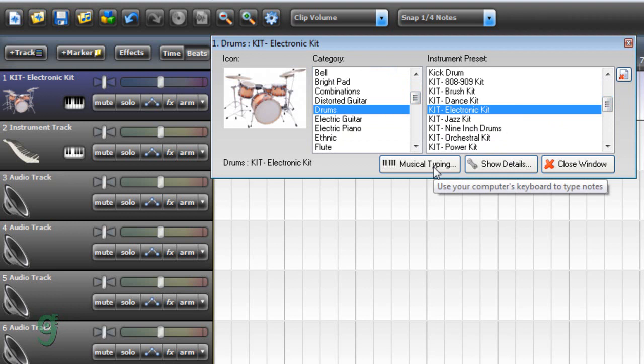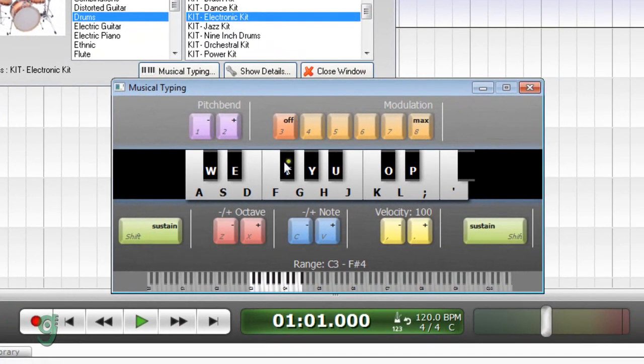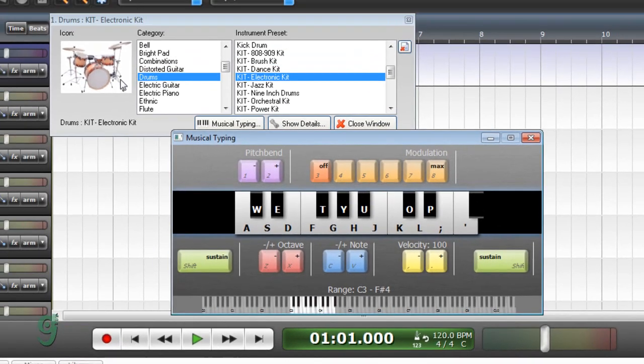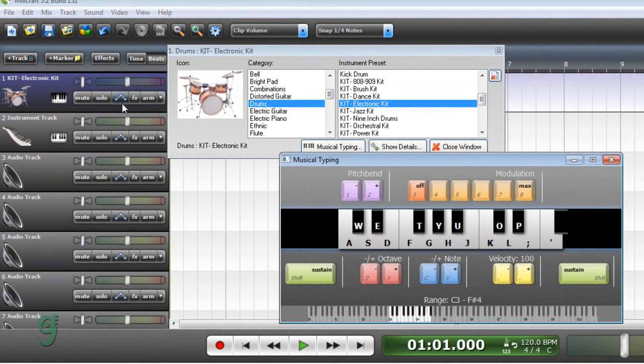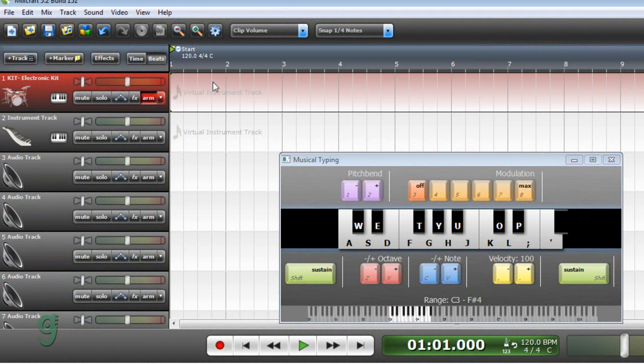And let's show musical typing, for those who don't have MIDI control keyboards. So here you can use your computer keyboard for this. So let's arm this so that it could be ready for recording. We arm the track and let's test this.